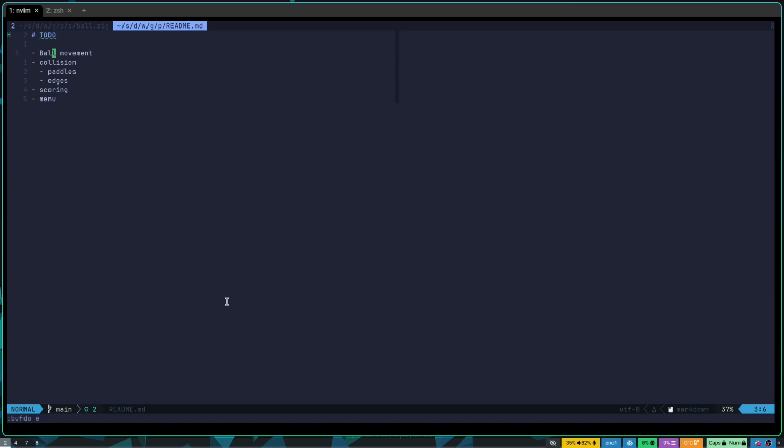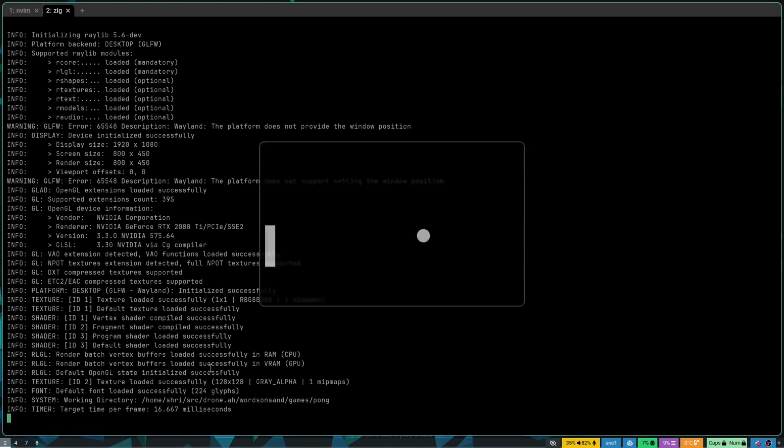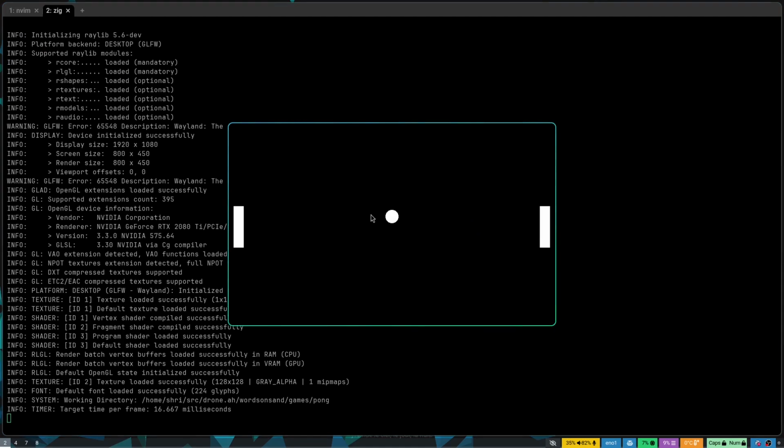In the last one, we built, what did we do? We built just a couple of paddles and a ball. Let me just run that and have a quick look. Yep, we've got the two paddles and the ball.